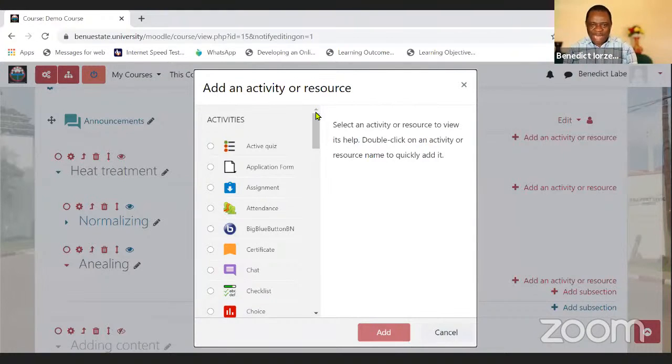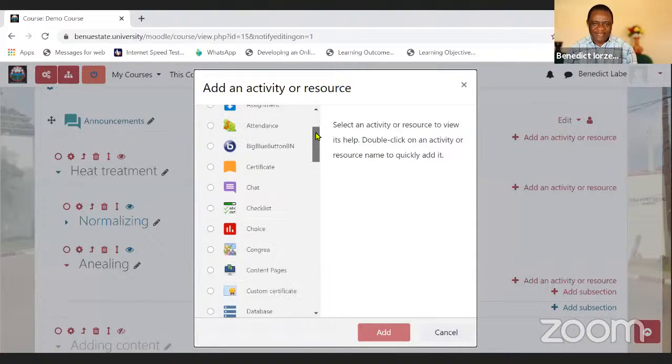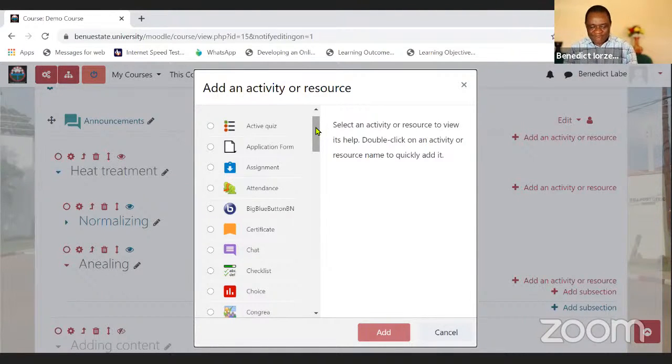So here you have a number of activities like active quiz, application form, like I was explaining the other day. You can make people apply for things using this platform. Like people are applying for VC. You can create the application form on this platform and people will use it to apply for VC-ship. A director, I will not ask them to apply for director of SEPTA.